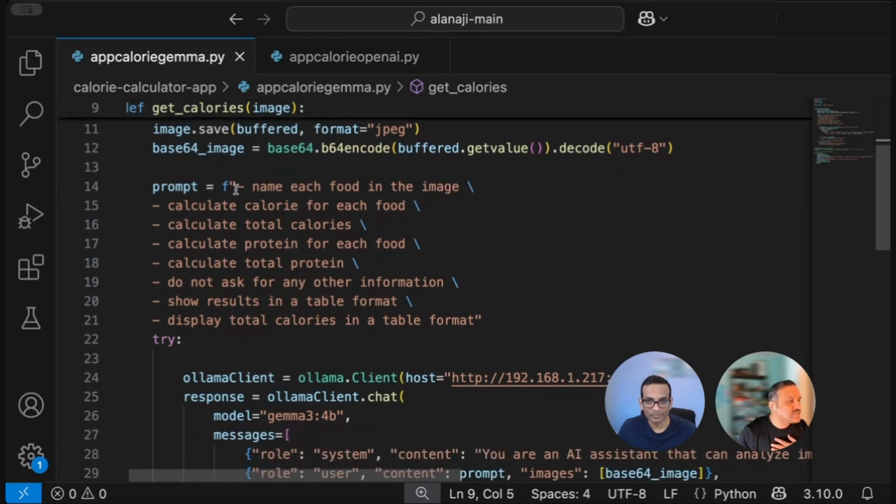Here, as you can see, we are building the text prompt, which is: name of each food in the image, calculate the calorie for each food. We are giving pretty much plain English language instructions one by one, line by line. And as you will see, when you build this, you will have to tweak this prompt to get better results, right? This is like a demo that we have built, so we have a minimal amount of prompts here.